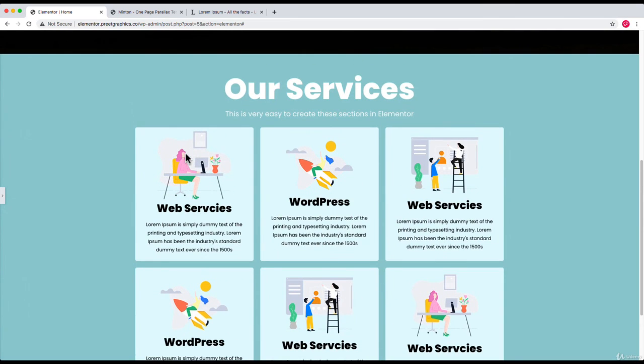So hopefully you know the difference between the master sections and the inner sections, and you can see how easily we have created our services section in just a few minutes. So this is a very easy way to create these kinds of websites.